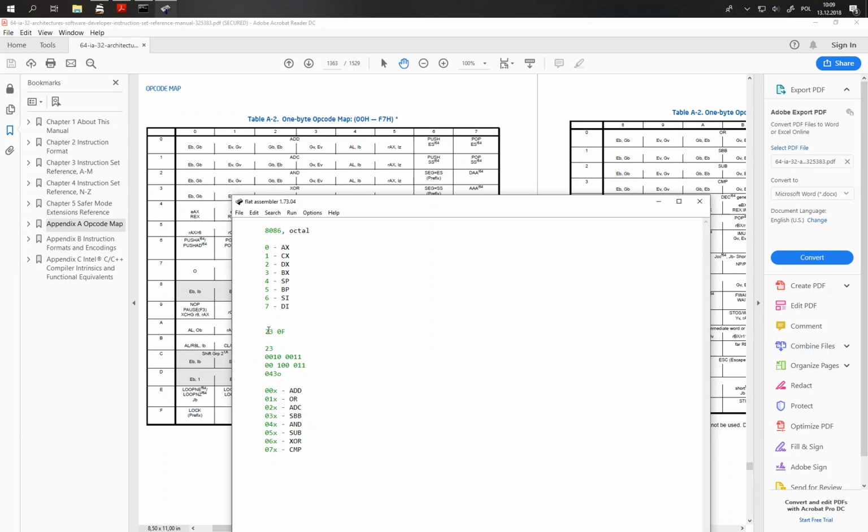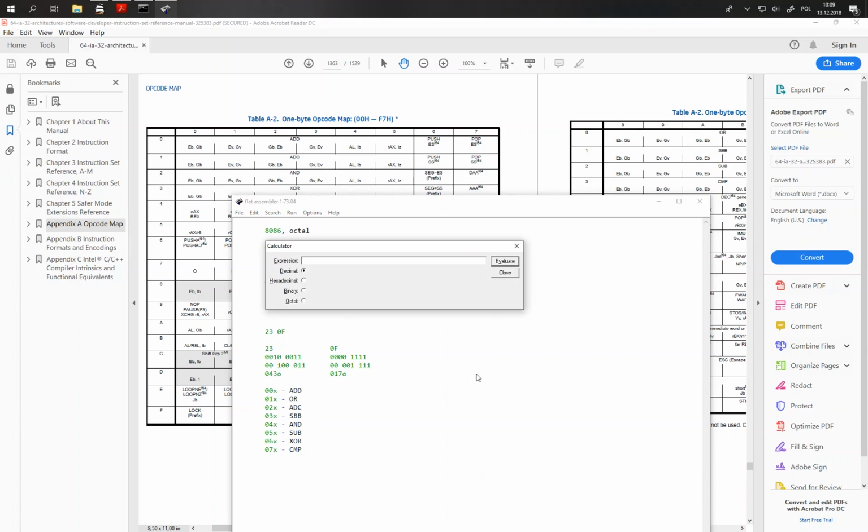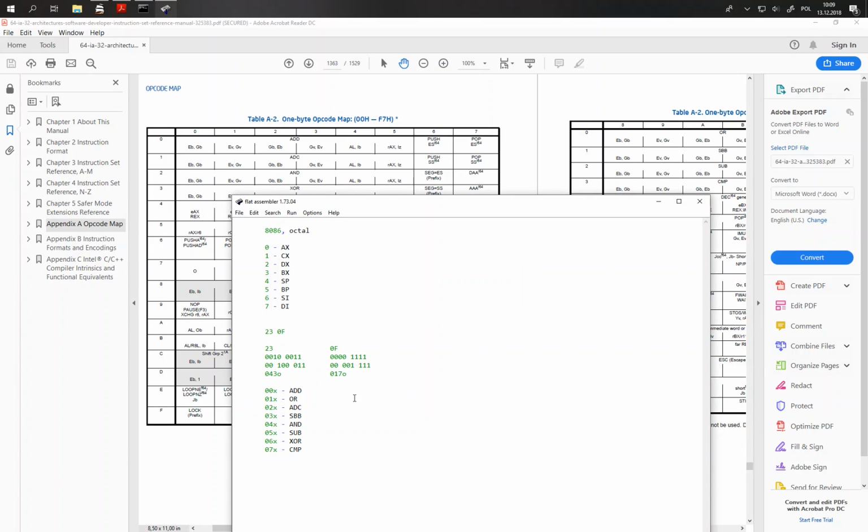So now we know what the first byte means. Now the same for the second byte. Change it to octal. This is 0, 1 and 7. Is that right? What is the second byte?